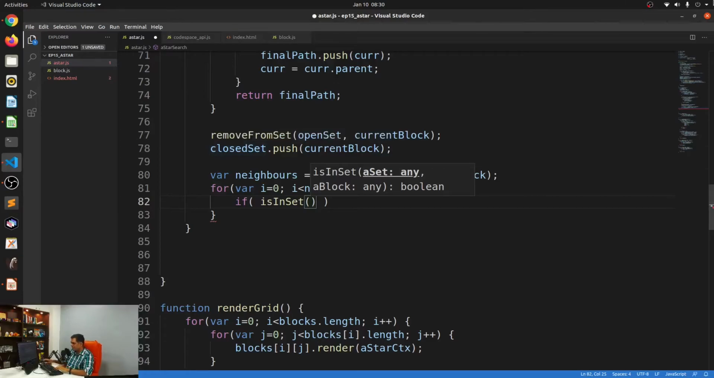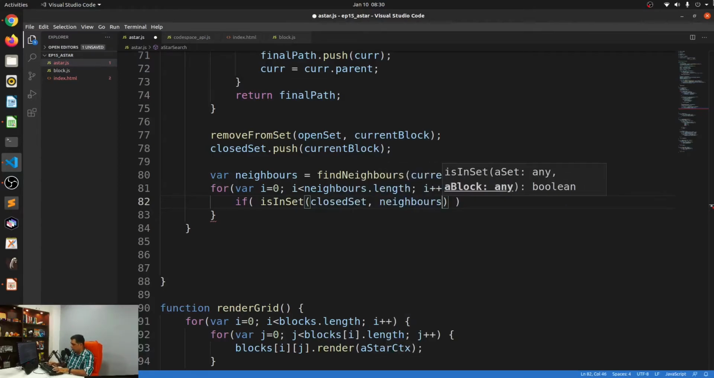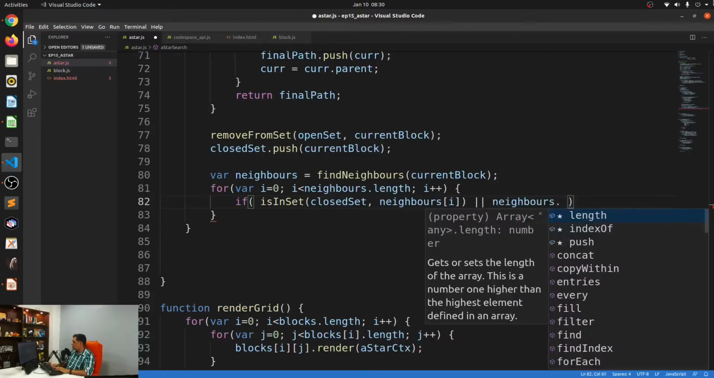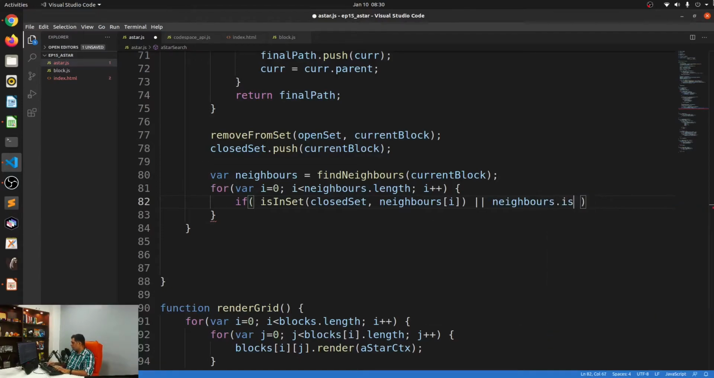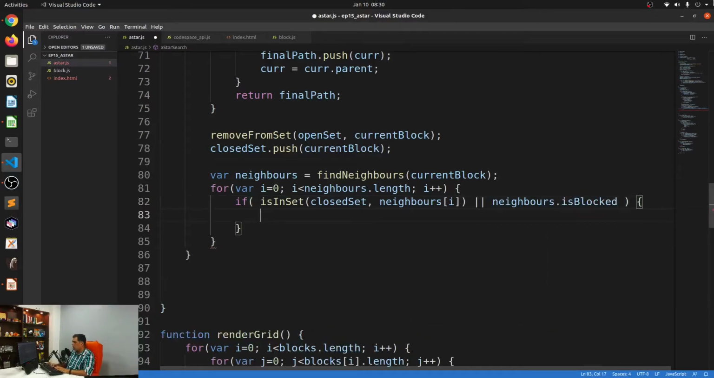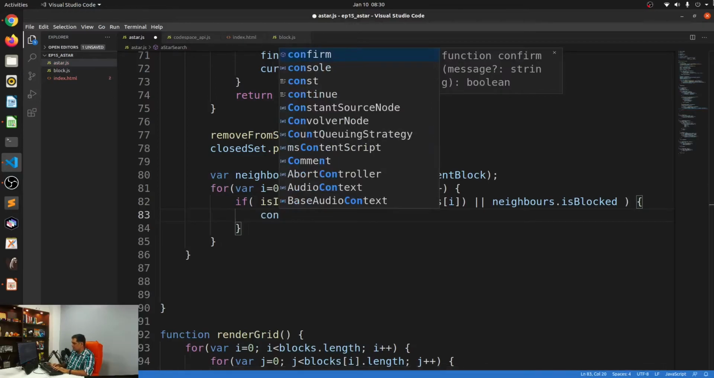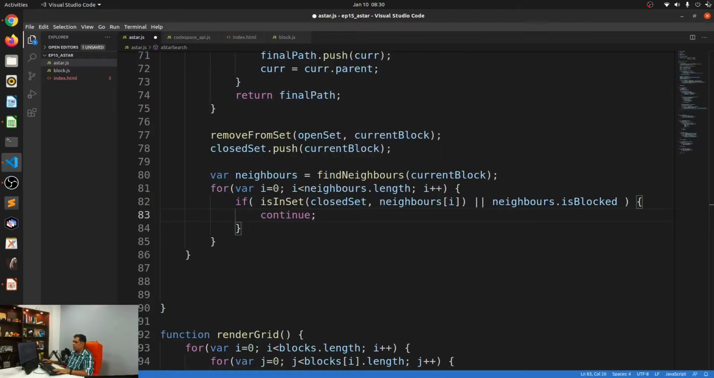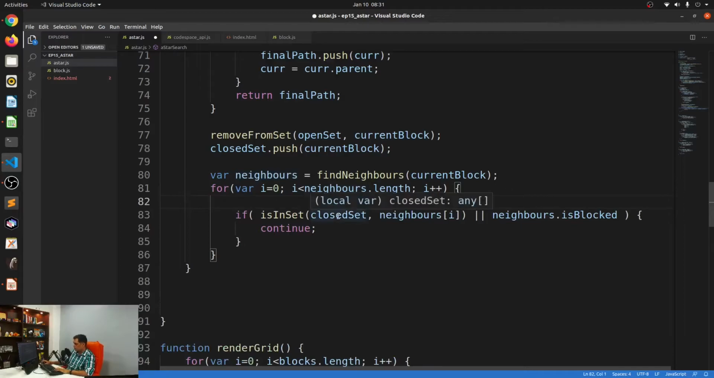So if it is in the closed set, comma, this block, I mean neighbors of i, or this neighbor is blocked, if it is blocked, don't even evaluate this. So if the neighbor that I'm evaluating is in the closed set, or if it is blocked, don't even evaluate it. Just move on.